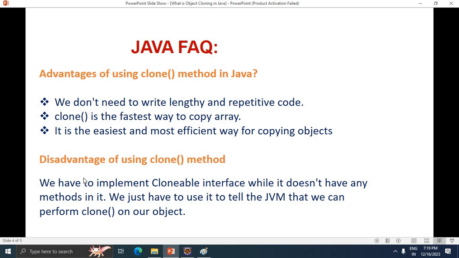Let's check the advantages and disadvantages of using the clone method. The advantage is we don't need to write lengthy and repetitive code. Clone is the fastest way to copy an array. And it is the easiest and most efficient way of copying objects. The disadvantage is we have to implement the Cloneable interface even though it does not have any methods in it. As soon as we implement the Cloneable interface, we are telling the JVM that we can perform clone on our object.